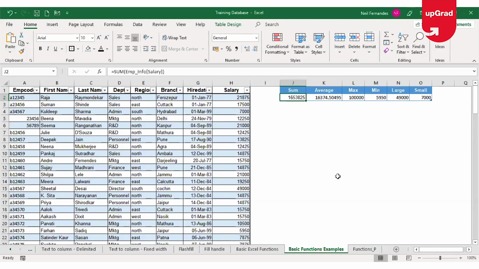So for now, we have learned how to perform the basic functions in Excel by using the normal ranges and also by adding the tables into the database, and this will make your range dynamic, and so it will become even easier for you to perform any functions in Excel.